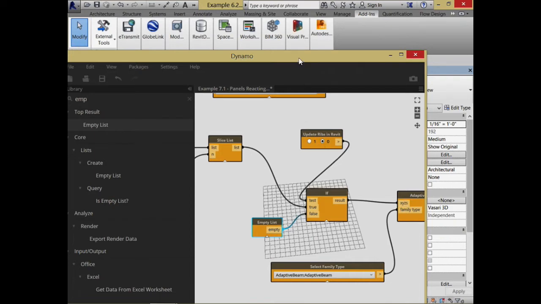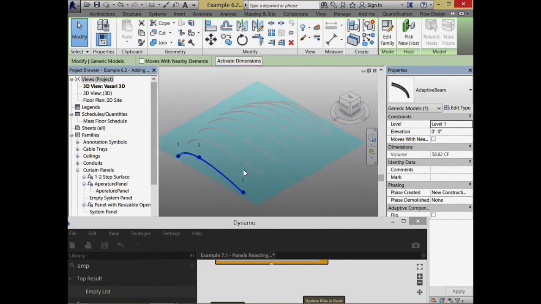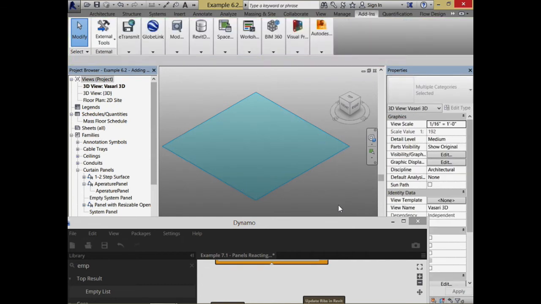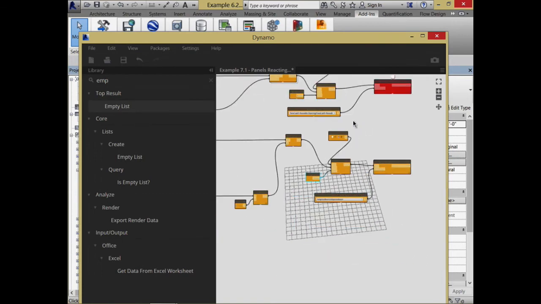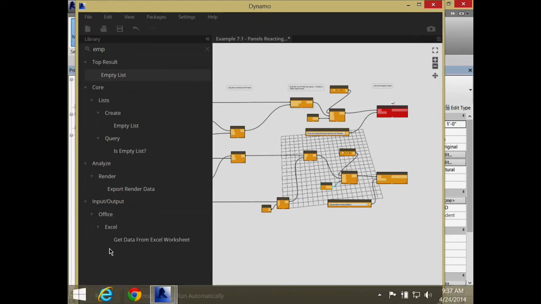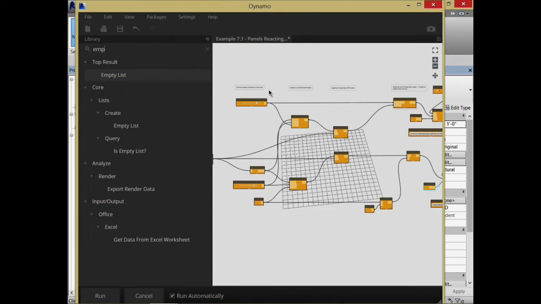And I can turn that off too. So again, I can take these out. Okay, now theoretically no ribs, no panels. So at this point, if I run, or even if I run automatically, it ought to move pretty quickly now, since it doesn't have to go through and do the generation of the geometry in Revit. And let's talk about why this is useful.